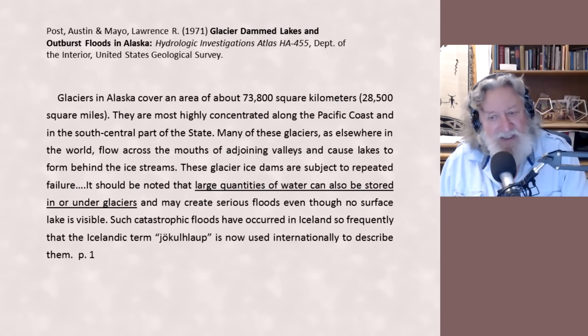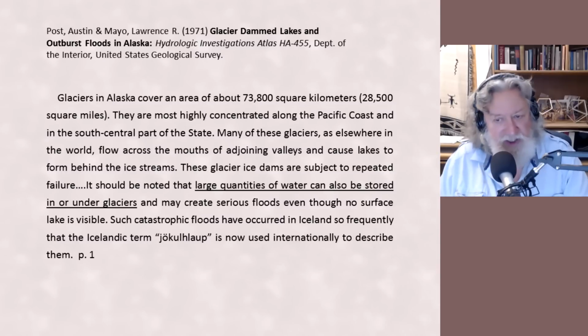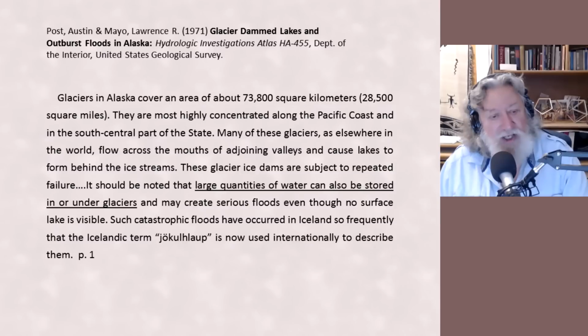These glacier ice dams are subject to repeated failure. It should be noted that large quantities of water can also be stored in or under glaciers and may create serious floods even though no surface lake is visible. Such catastrophic floods have occurred in Iceland so frequently that the Icelandic term jökulhlaup is now used internationally to describe them.